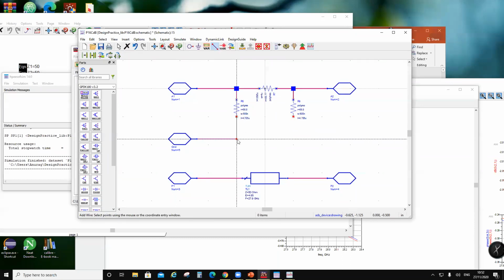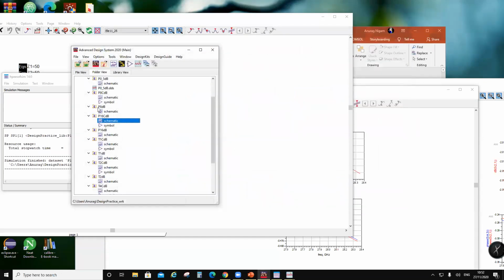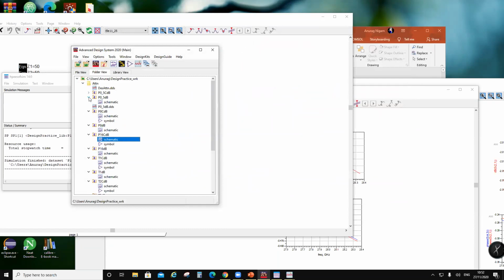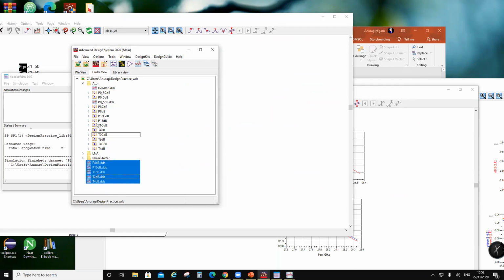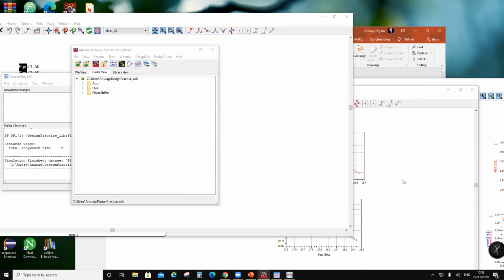And we are done with all the pads. Okay, we have done all the pads, 0.5, 1, 2. Then we have done 4, 8, 16, 32, 64. So we are done with the attenuator part. We are done with the 6 attenuator pads, which we wanted.